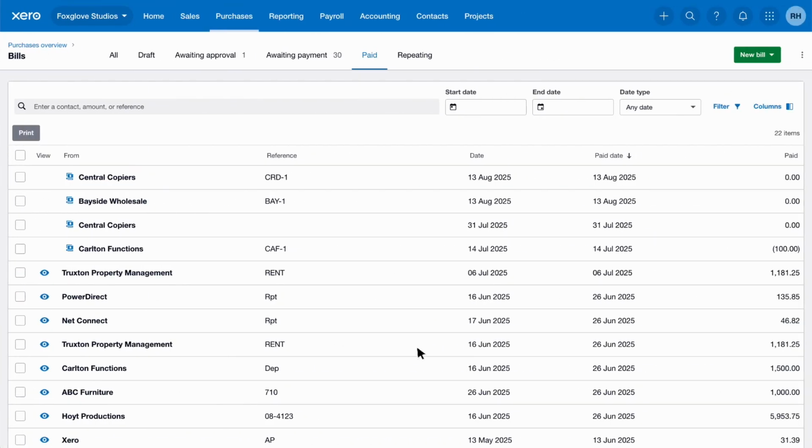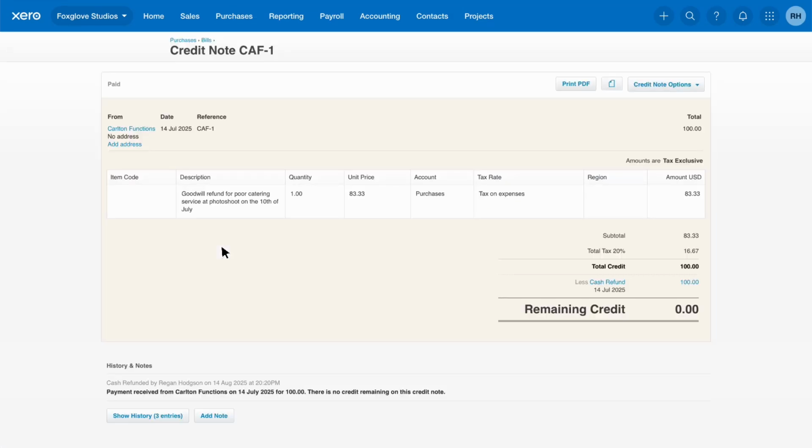You'll find the refunded credit note in the Paid tab of the Bills page. When you reconcile the bank, you should see a matched statement line for the receipt for the credit note. Now you're ready to reconcile the supplier refund to the credit note in the bank reconciliation.